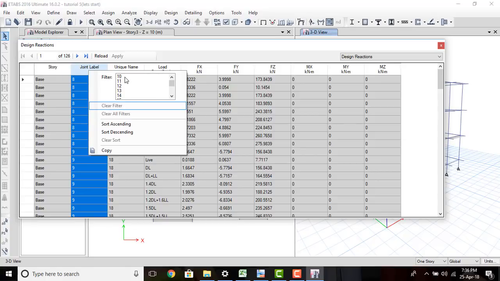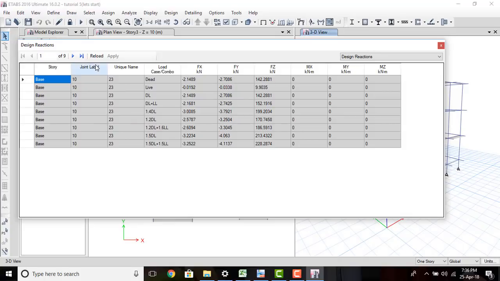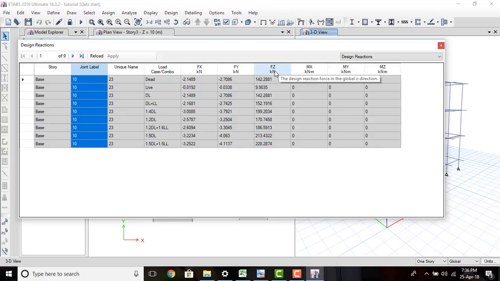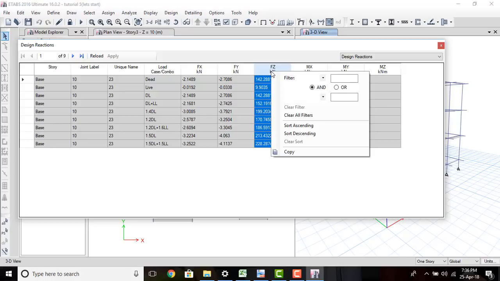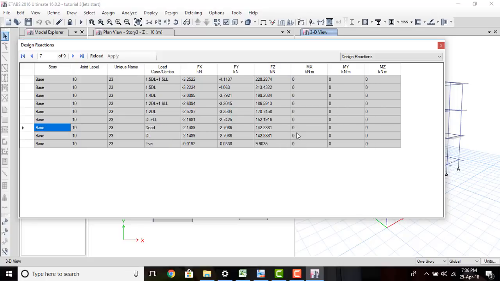Then we will select the first one, that is joint label number 10. So it will show only the reactions corresponding to joint label number 10. Then we will go to Fz, that is the vertical reaction that we require, and then click on it, and then right click on it, and we'll select sort descending. So it will show the forces in the descending order, and thus we can get the maximum reaction quite easily.